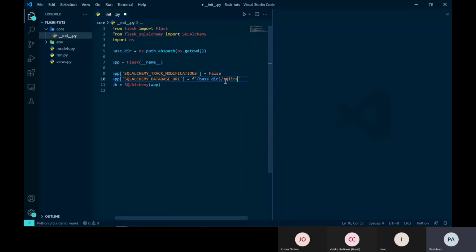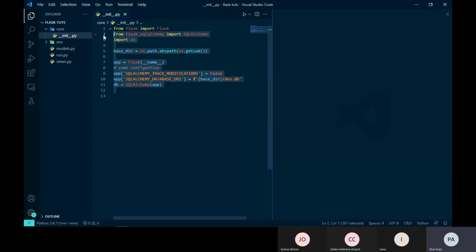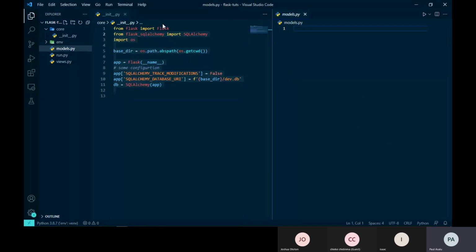SQLite, dev.db. So just some config here. We instantiated the app, some configuration. So the normal flow here, we could have all of this inside init.py. However, our models will be somewhere here, so we can put all of our models inside a different file completely, which is here.